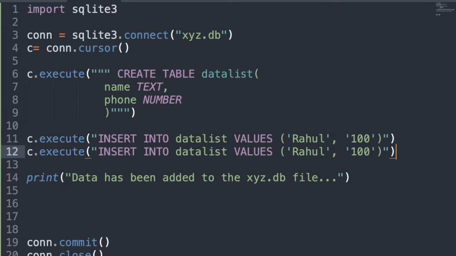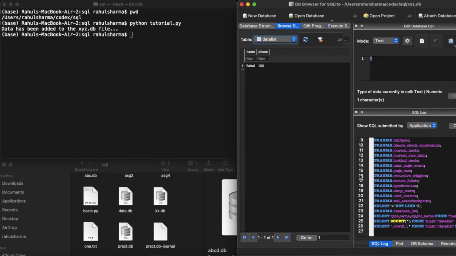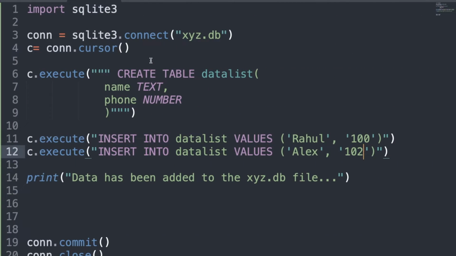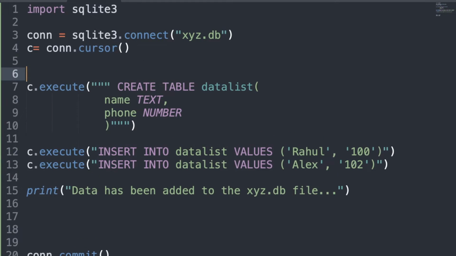So if I want to insert another line, I'll copy paste it and change the values, the name and the phone number. And after that, if I want to see it, I have to run it first, and then an error comes: line number 9, the table data list already exists. Yes, that table already exists, because in the database that table is already created and it is creating it again. It starts executing from line 1, and at the 6th line this error is coming.